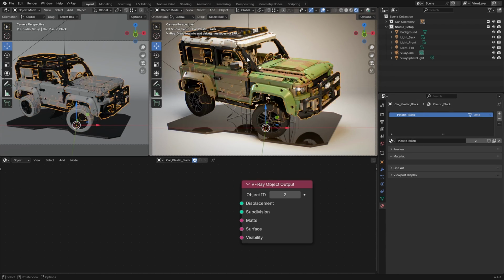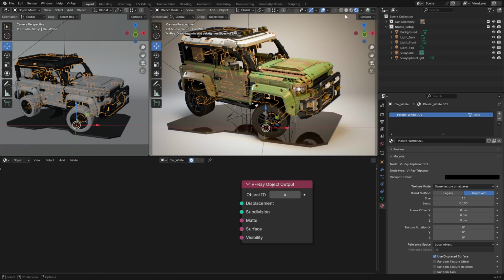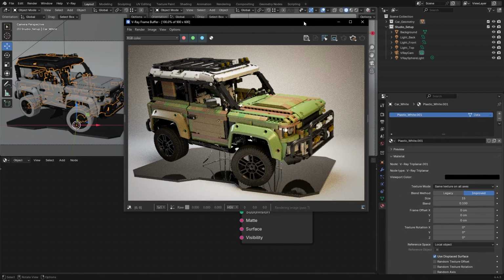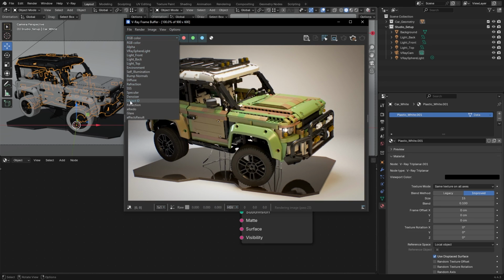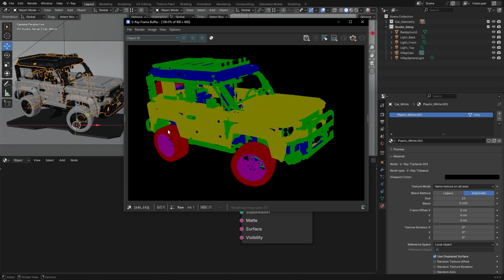I've assigned a unique ID to each object, so after rendering in the V-Ray frame buffer, we can view the object ID pass, where each ID appears in its own unique color. This is super helpful during post-production when you want to quickly isolate or adjust individual elements.